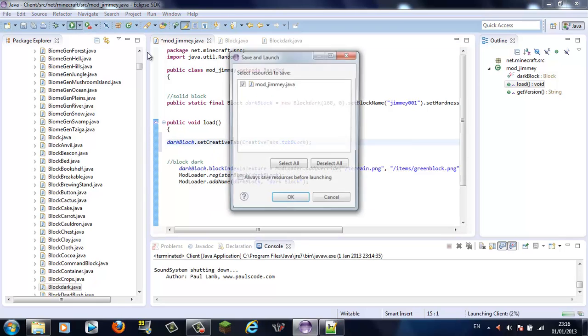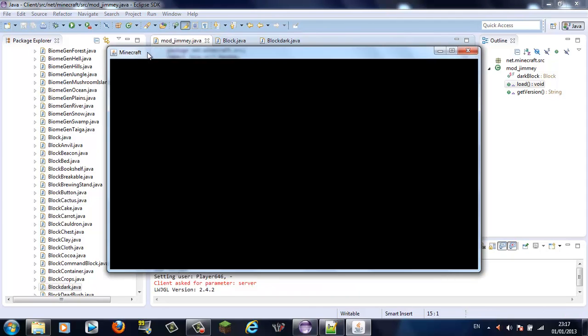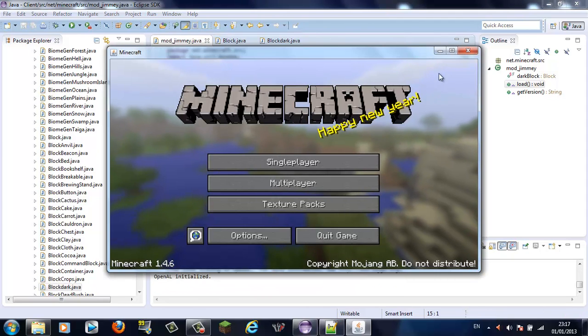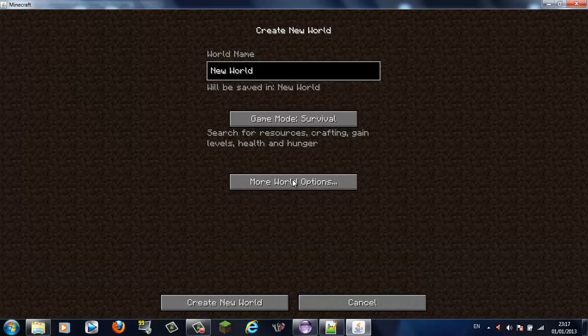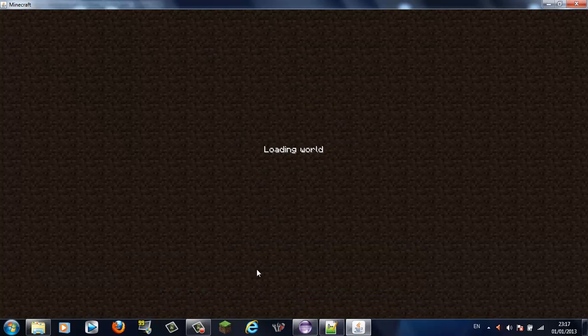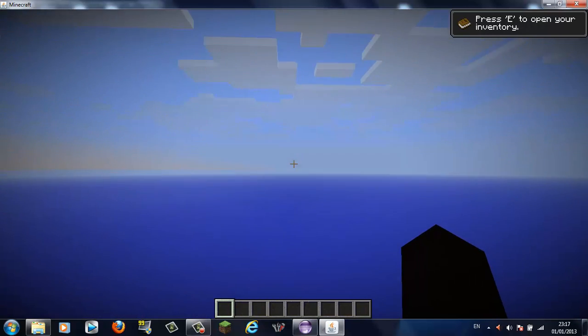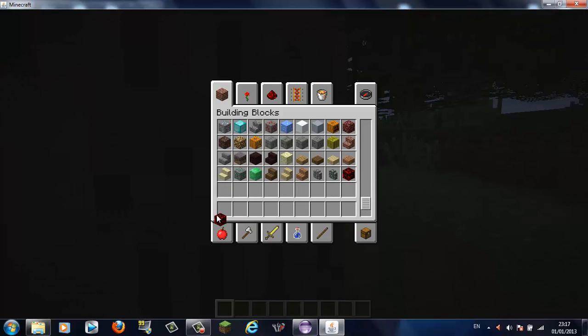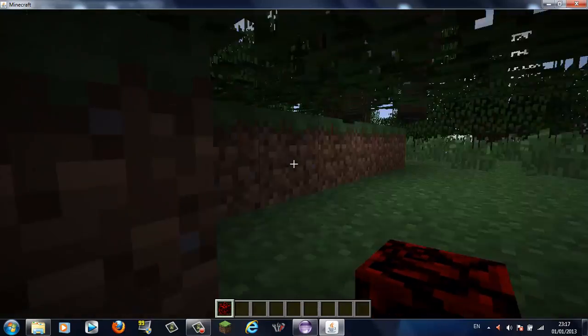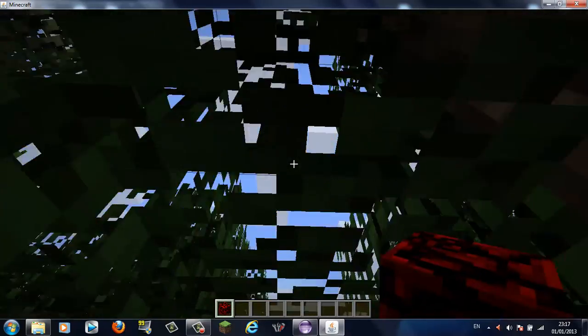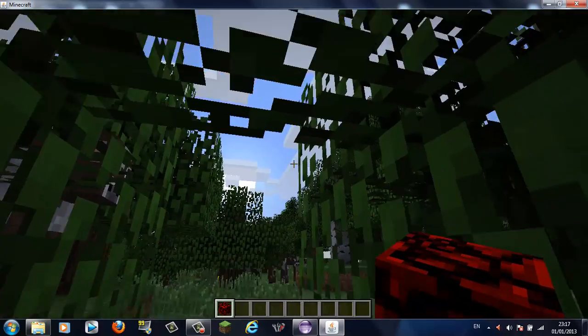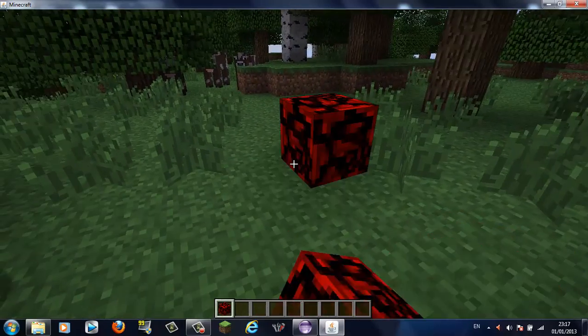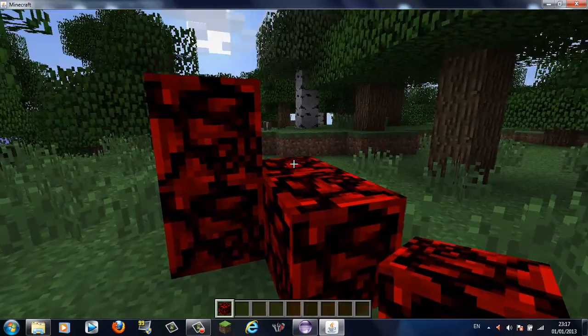So now if we run Minecraft, yep, we shouldn't get any errors. Just single player, create new world, creative, and everything should be working perfectly. Now if we go down into blocks at the bottom, we should see dark block. Here we go. Here is our dark block.